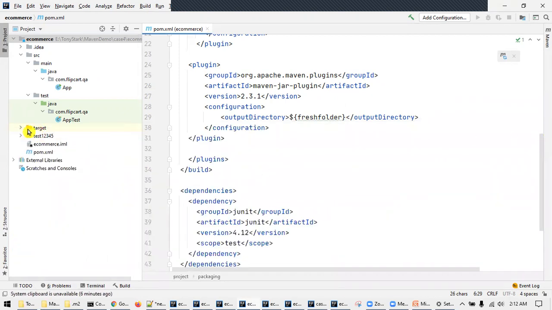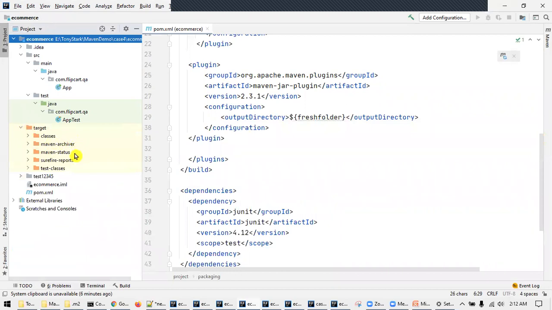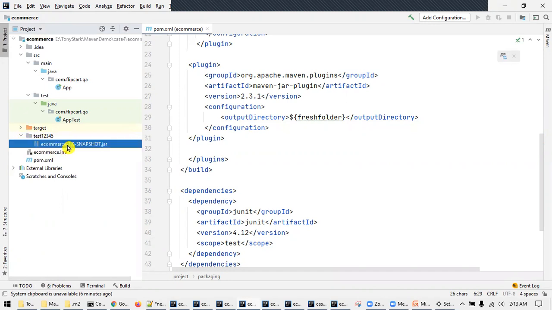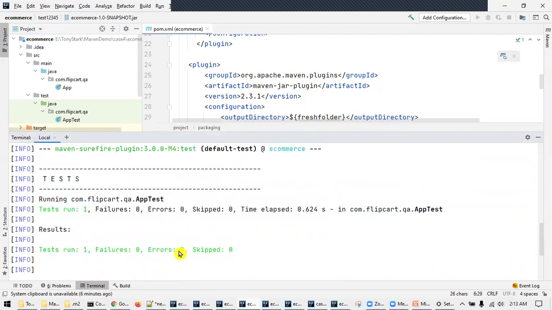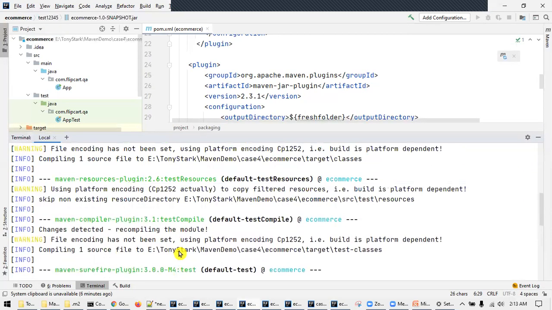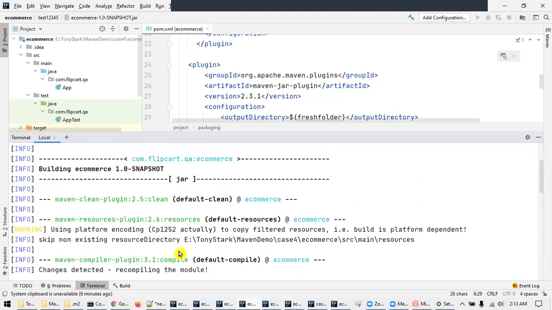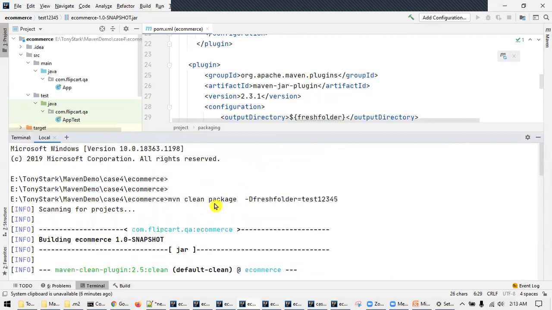You see, the target folder was not there, it was created, and all your classes are there, and it has automatically created a folder and copied the jar file into that folder. So this is how you use the jar plugin, and then you use the package phase.